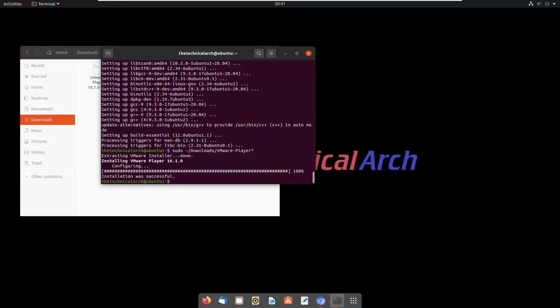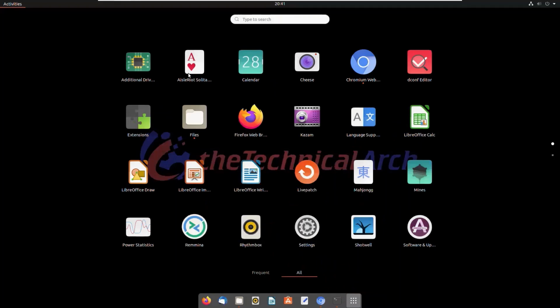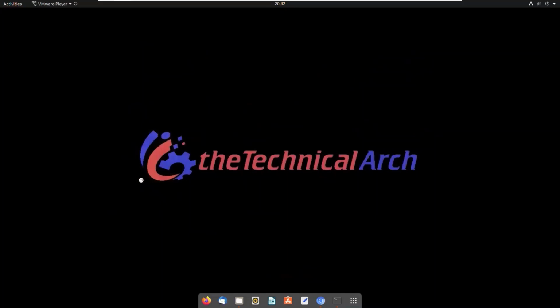Once installation is complete, we will be presented with a message like installation was successful. Now, in order to open VMware Workstation Player for the first time, simply search for the VMware application in your list of applications. To go there, simply click on the activities window and search for VMware. As we can see, VMware Player has been installed. Simply click on it.